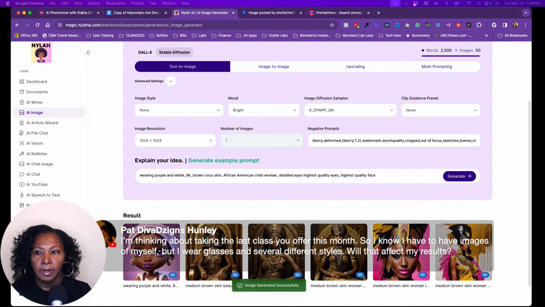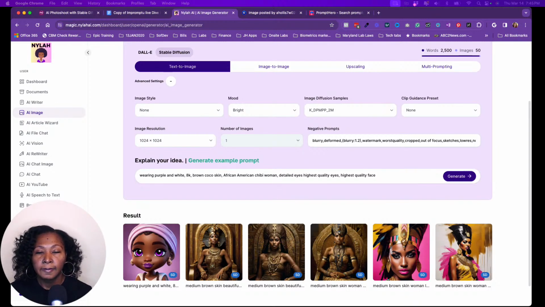So Pat, this is a great question. Pat is asking, I'm taking the last class you offer this month. I know you have to have images, but I wear several different styles of glasses. Will that affect my results? Actually, that's a good thing. It's one of the things I talk to people about when they take the class. It's good to bring images of yourself in different hairstyles, lighting, wardrobes, and even glasses. That helps train the model on all the different facets of you. If you like to match your glasses to your outfit, that's helping train the model on all the different shapes and styles of glasses you wear. That gives you more versatility in your model.